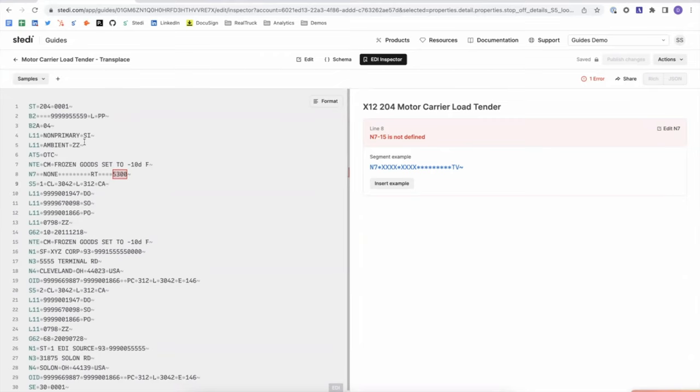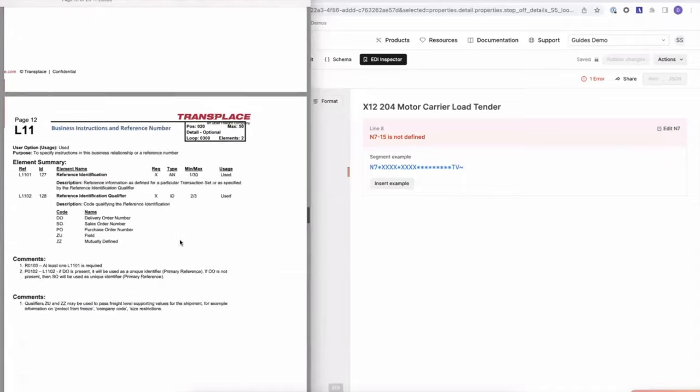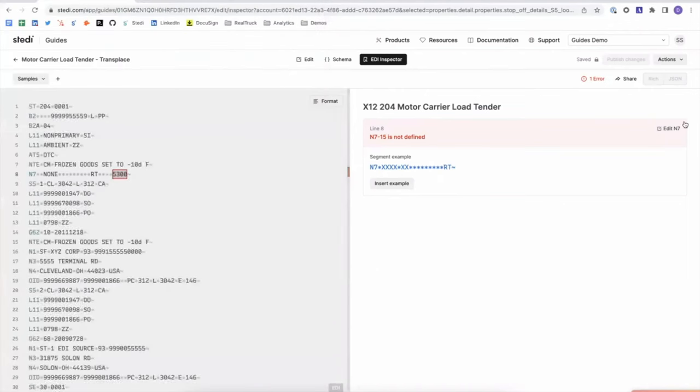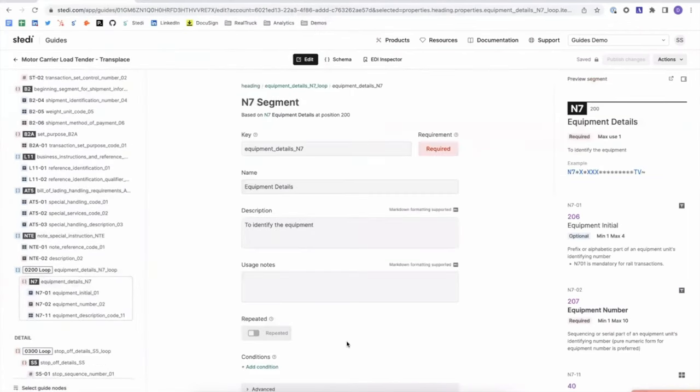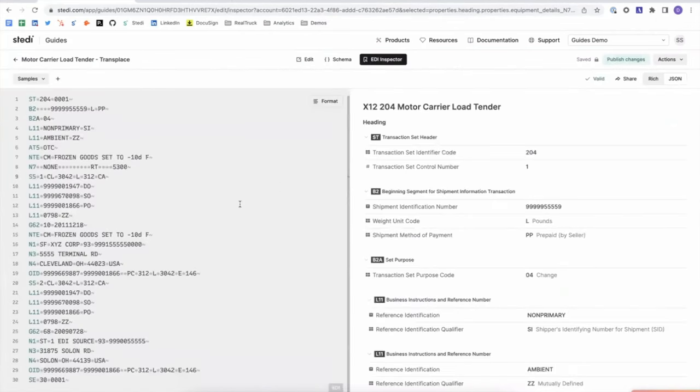So it looks like we have an N715 here, but we didn't define the N715 because that wasn't on the PDF. If you recall, the N7 only supports 11, but it looks like they're sending in 15 here. So we can hit this and we can just go and make this optional. And that's the equipment one. You'll see now the file parsed.